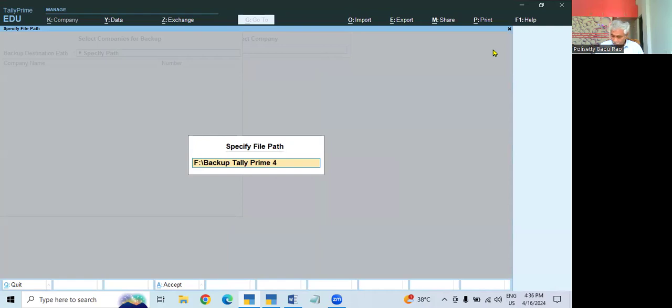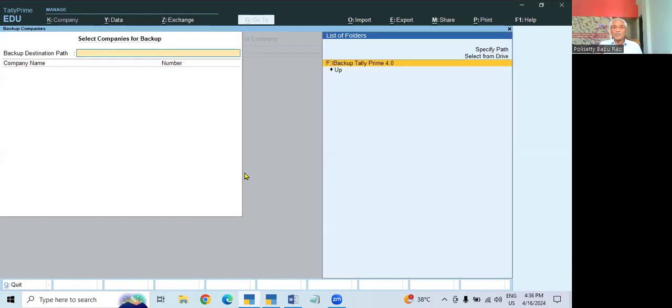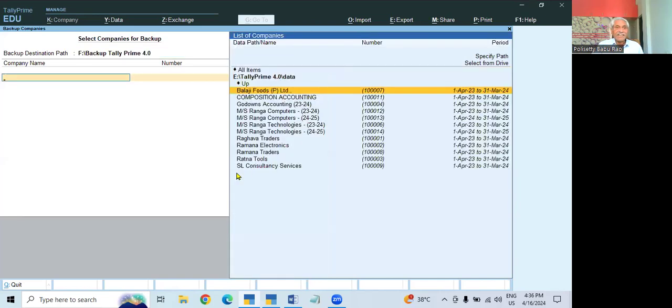Tally drive 4.0. So accept this. See, it is asking because it was not already created previously. Now we are creating it. See this data folder. F backup data prime does not exist. Do you want to create it now? Yes. So it is showing there. Then enter, and it will come there.